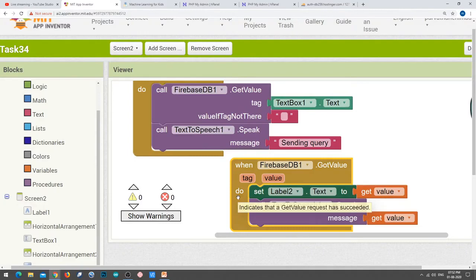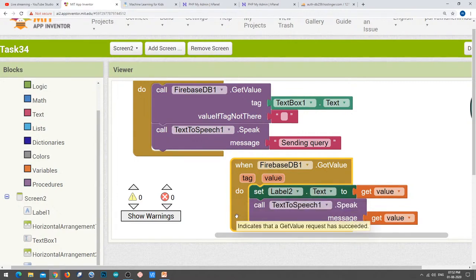Yes, set label to, we have to set text. So always I'm doing the same mistake. I forgot that, so you please put text. Okay, so you'll get the output. So I got the output on my screen. Please do let me know whether you were able to download the data from the Firebase cloud or not.